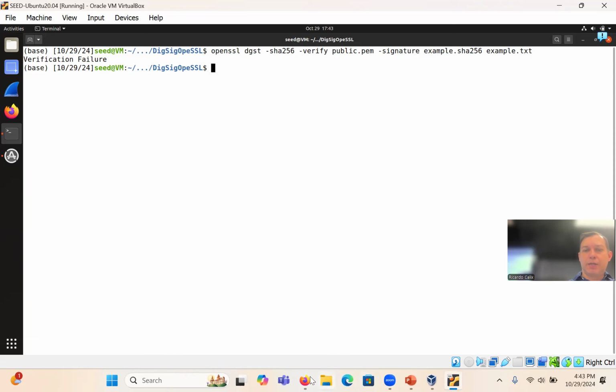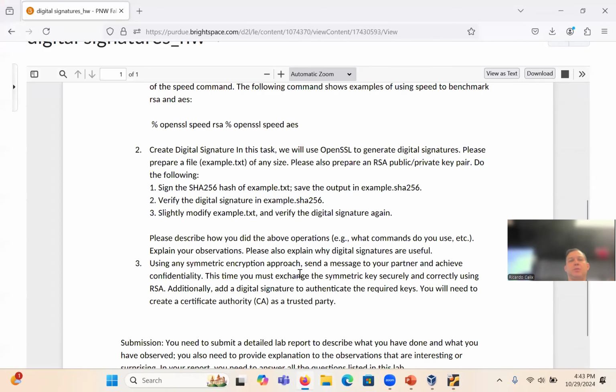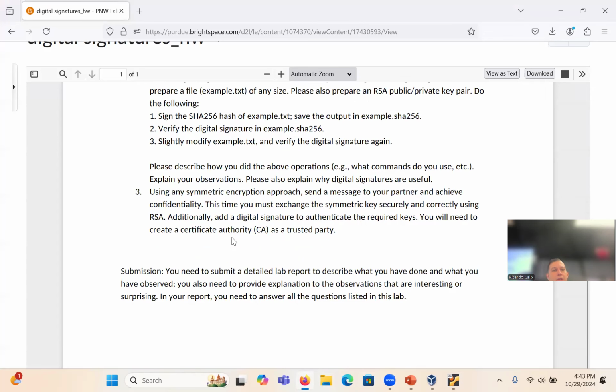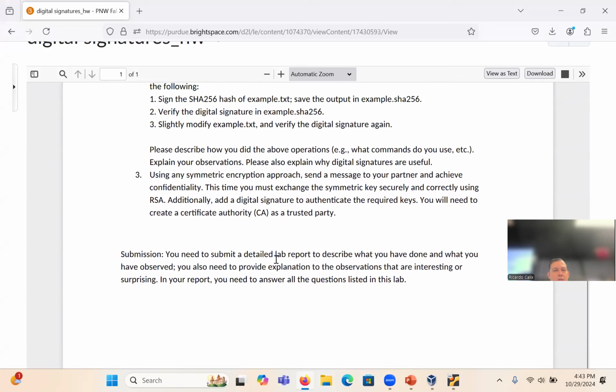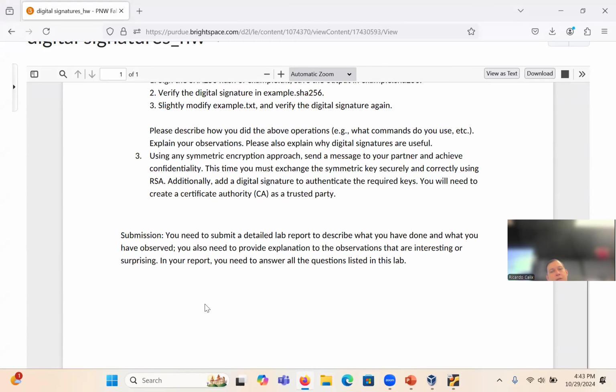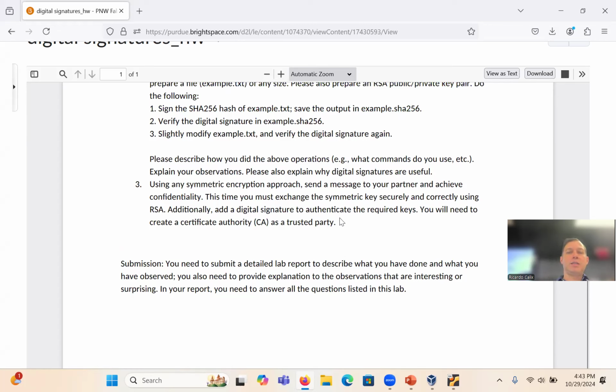All right, so let's go back to the Word document. So we did problem 2 completely. Let's look at the submission instructions here. You need to submit a detailed lab report to describe what you have done and what you have observed. You also need to provide an explanation of the observations that are interesting or surprising and answer all the questions. All right, great. So now let's take a look at problem 3.